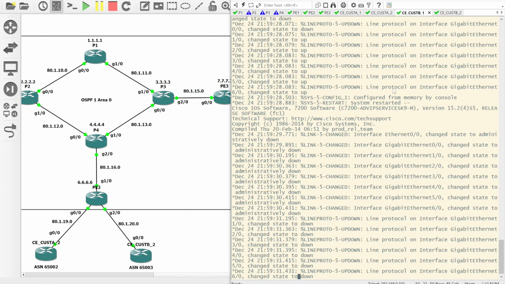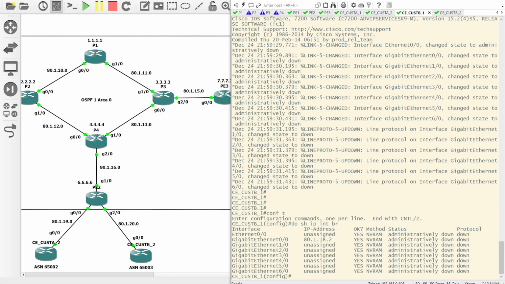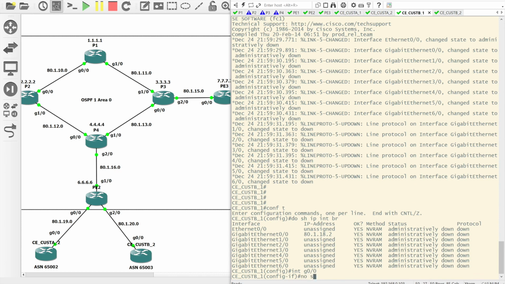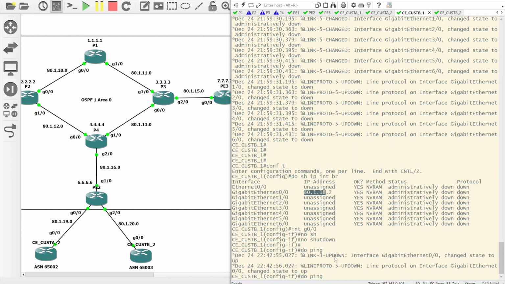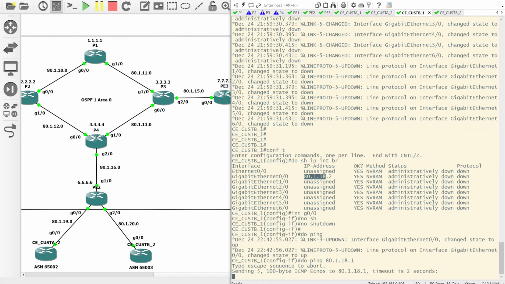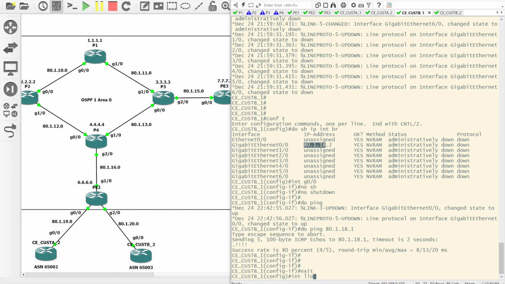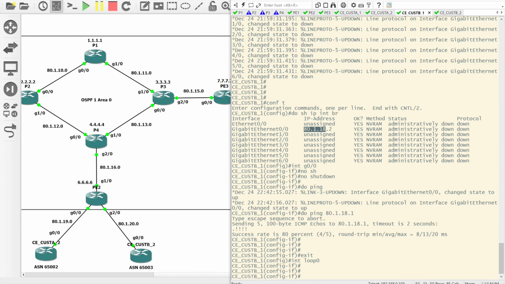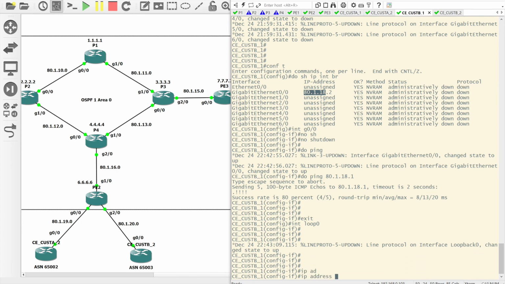And then again, come on to the CE for that site. Do show IP interface brief. So on G0/0, do a no shut. Do ping, make sure we can communicate with the PE, .1. And we can. We also need to create a loopback. What we'll do on here, we'll make it different, just so that we can prove that, IP address 10.3.3.3. We'll do a /32 mask.